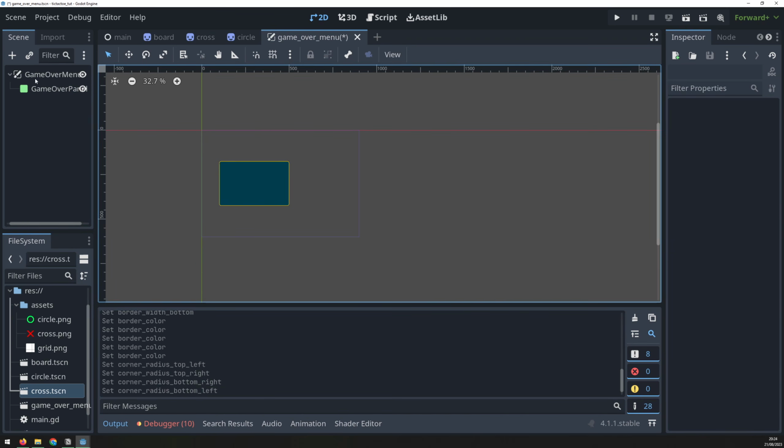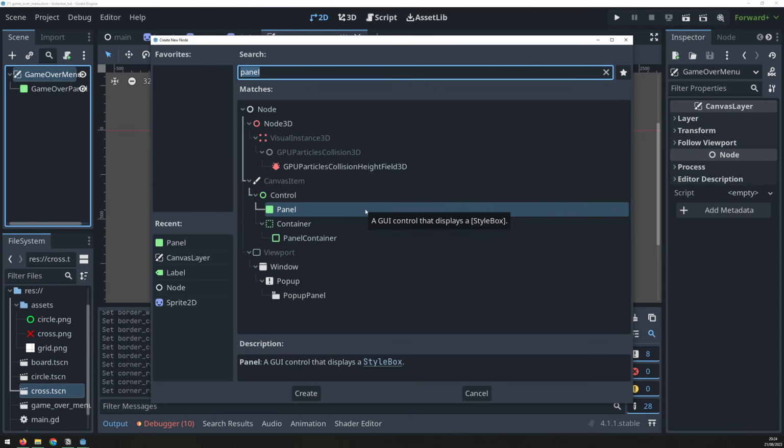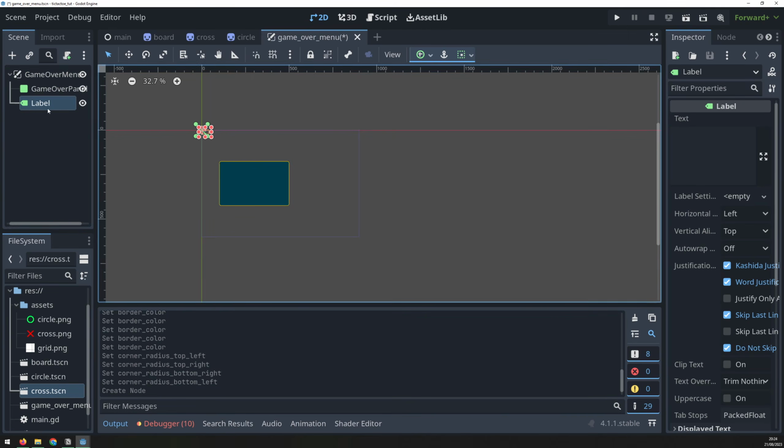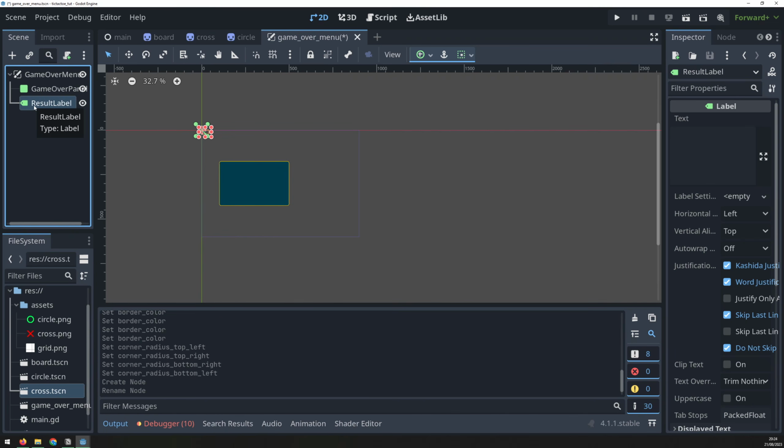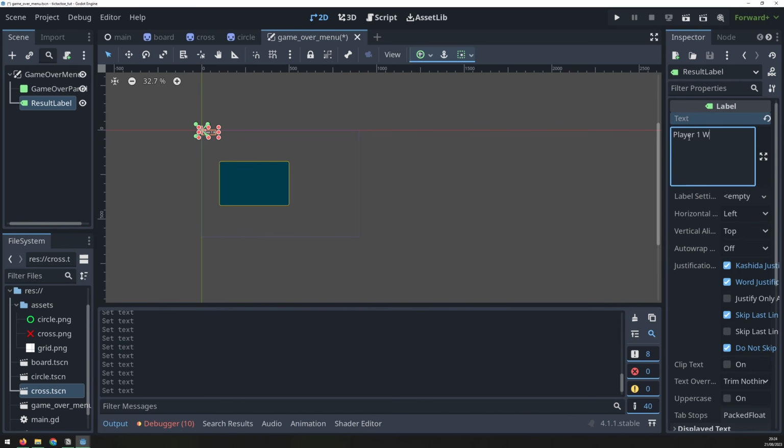Now let's stick a label onto this. So we'll add another node, and this is going to be our label. We'll rename that, and this is our result label. So this will just display the outcome of the result. We'll just say for now, player 1 wins. We will actually use the player variable in the code to update this automatically, but for now, just as a placeholder, we'll put something in.